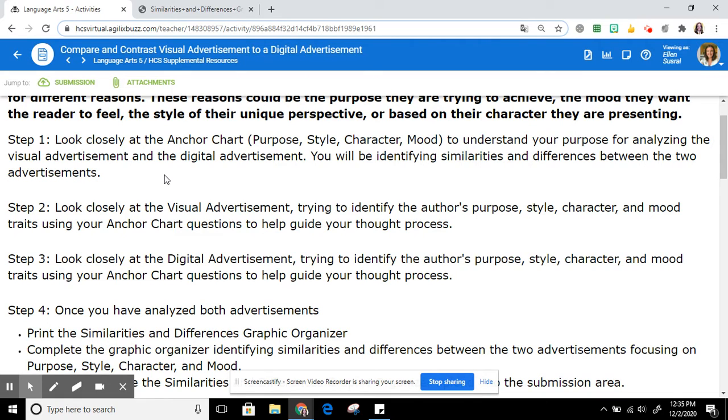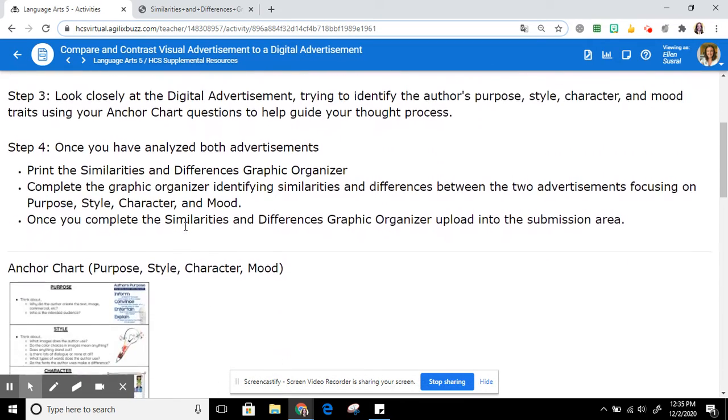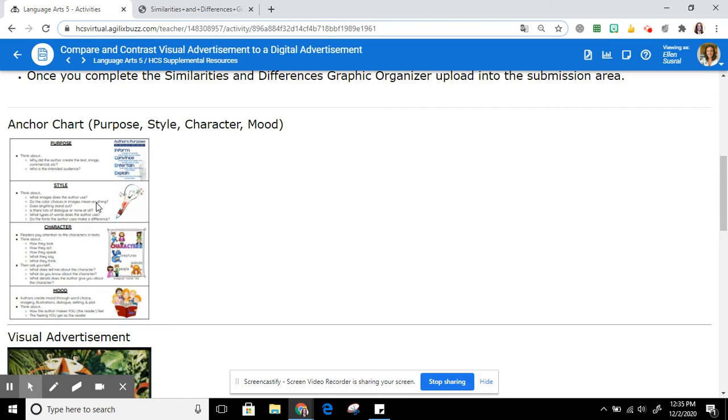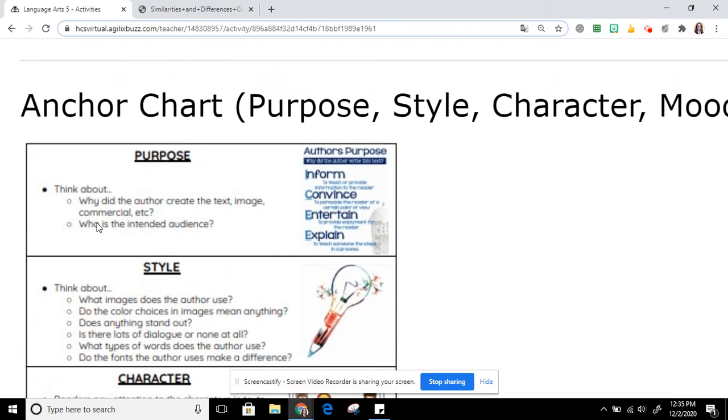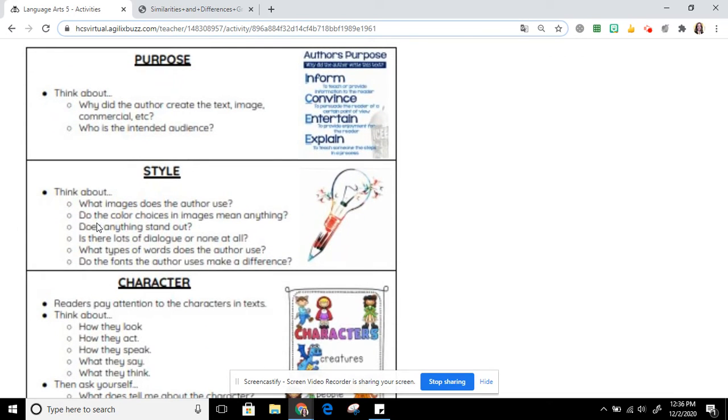Step 1, it says look closely at the anchor chart, purpose, style, character, mood, to understand your purpose for analyzing the visual advertisement and the digital advertisement. You will be identifying similarities and differences between the 2 advertisements. So if you scroll down, step 1 asks you to view this anchor chart. It's pretty small, so what you can do is on your iPad or your Chromebook or whatever device you're using, you can zoom in. And if you don't know how to zoom in on your device, please let me know and I can help you.